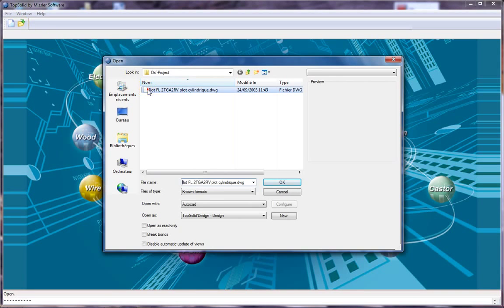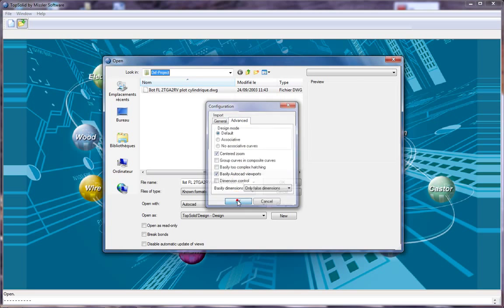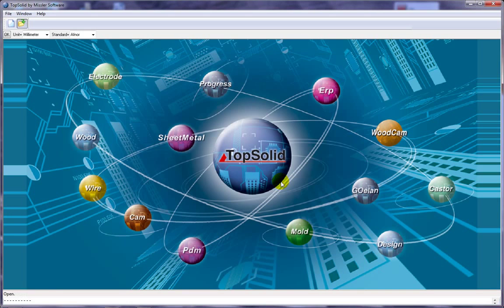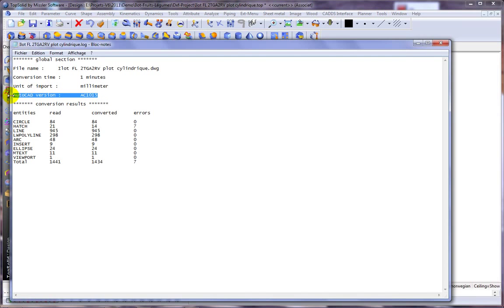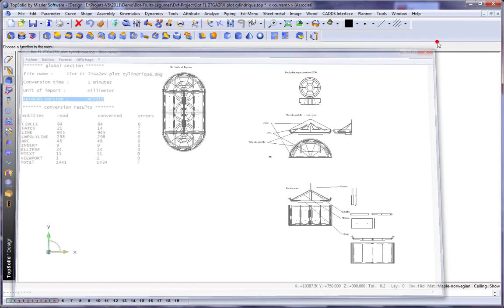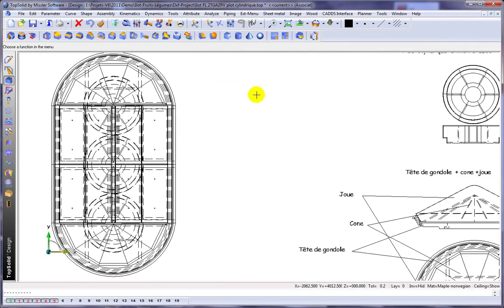Being able to work with data from any system is important. Here, for example, we're going to show you what it looks like to import a DWG file into TopSolid'Wood and then turn that DWG file into a powerful 3D design. Here, you can see the data as imported.